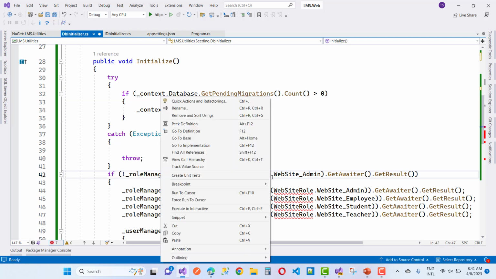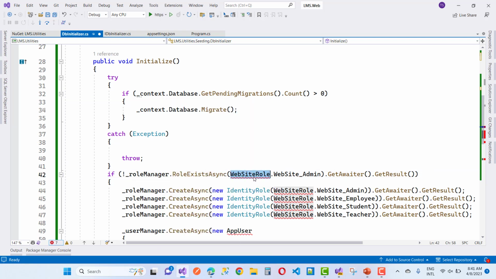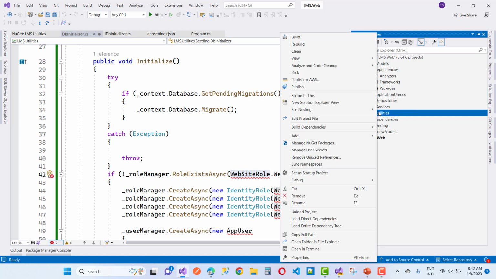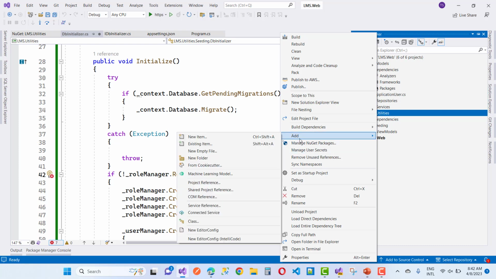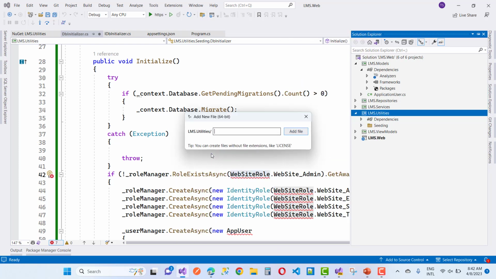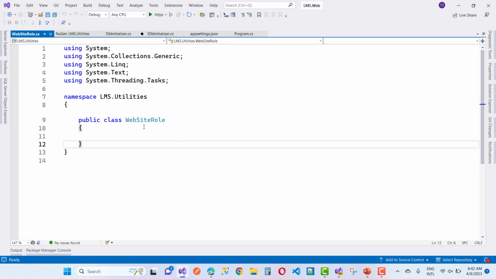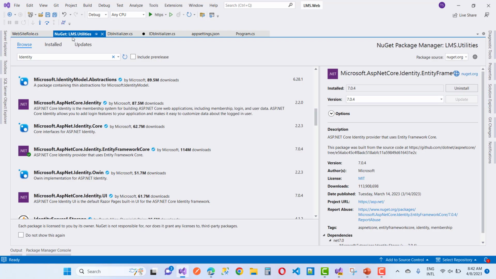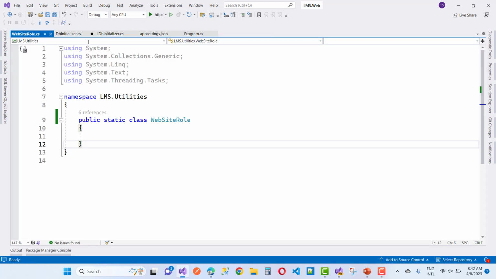Now the next one is the role manager. So role manager RoleExists, that is WebsiteRole, and you know that the website admin, the default role, is admin. If admin is created, then you can say the other roles are also created. So first of all, if not exists: roleManager.RoleExists(WebsiteRole.Admin). So just create a new static class WebsiteRole, which is the static details. So static class WebsiteRole, and after that you have to add some roles in the form of constants. So add it.